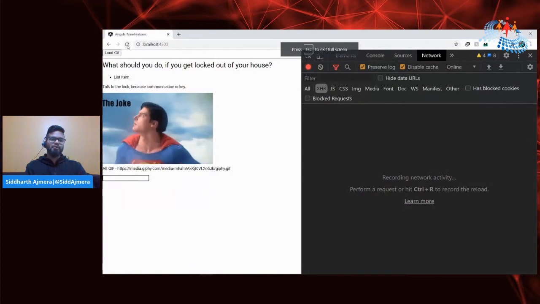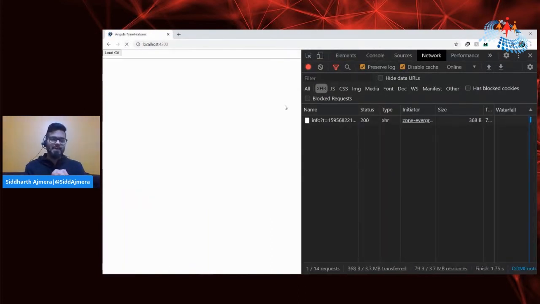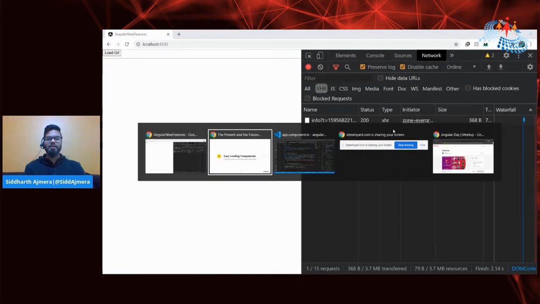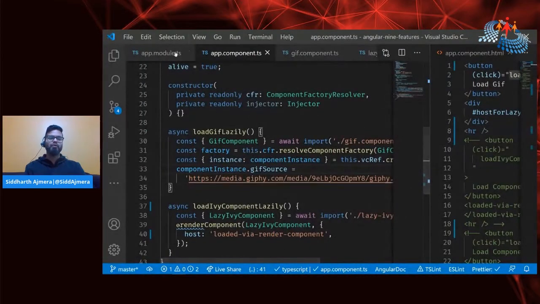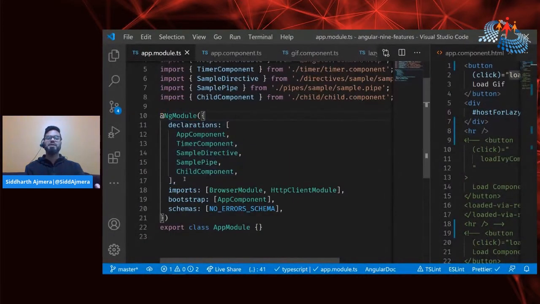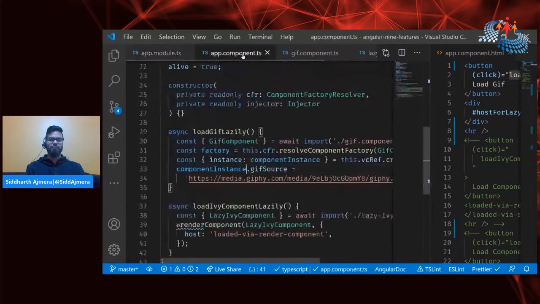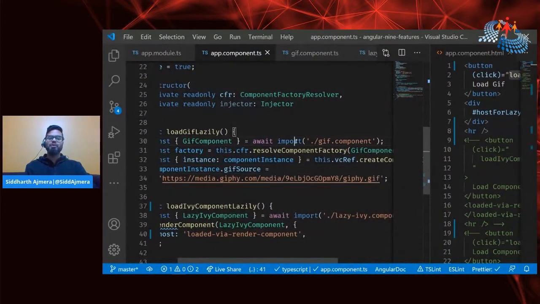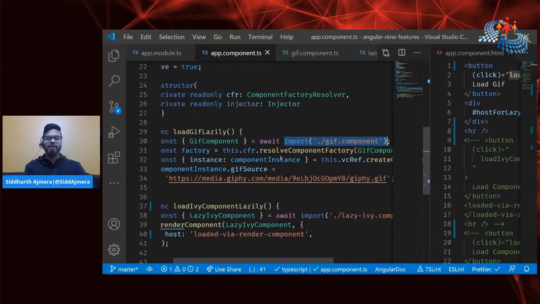Okay, great. So let me just reload this application. Since I'll be loading this particular component on demand and lazily, it shouldn't be a part of my main bundle anyway, right? Because I have not specified it or registered it on my app module. I have not specified it as a part of the declarations array anyway. So since I'm using a dynamic import statement, this will be created as a separate chunk by Webpack.